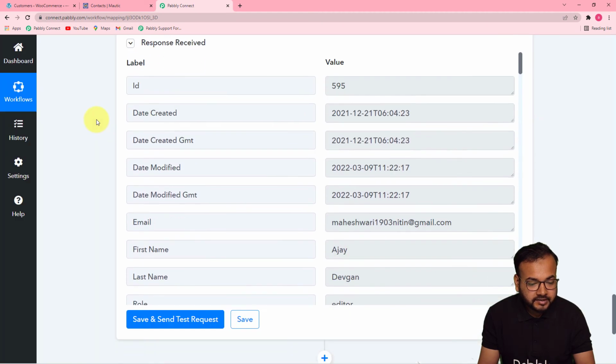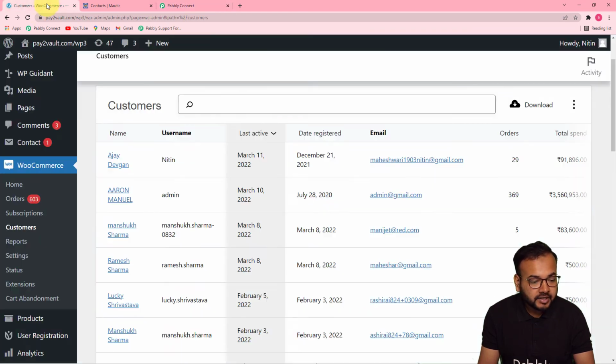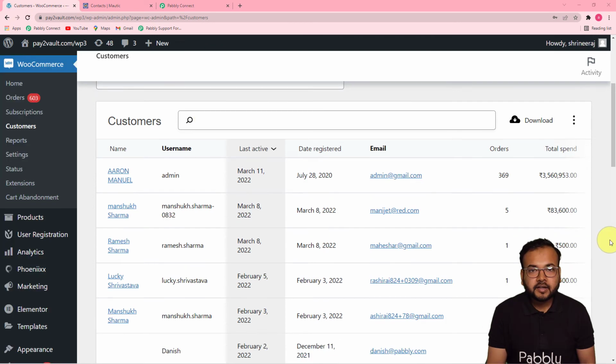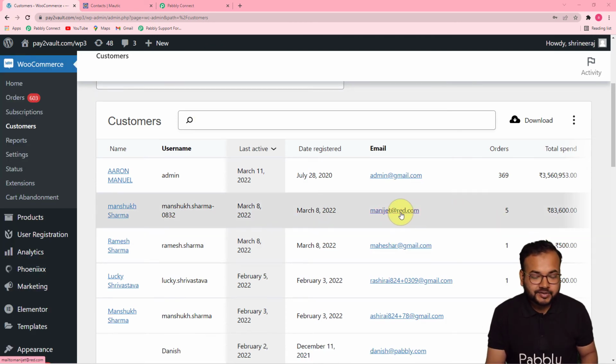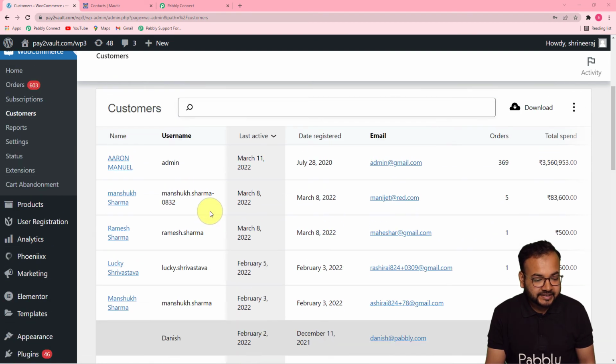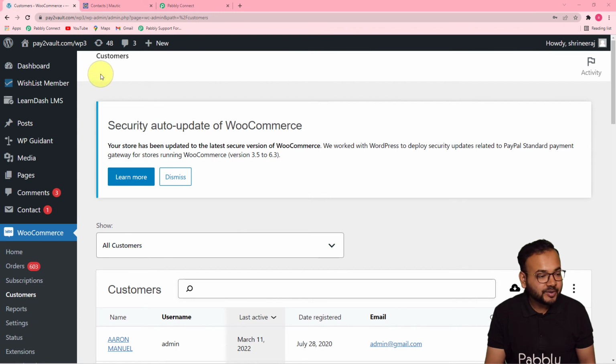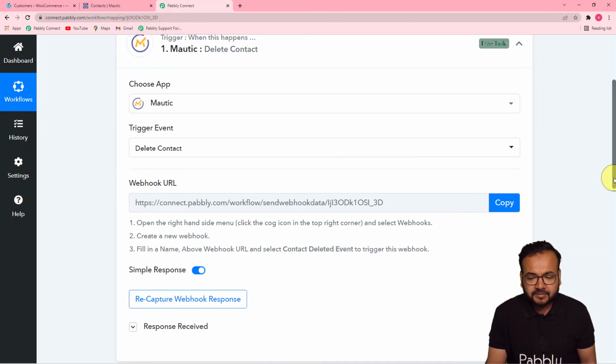And here you can see this is the response we have received. Now let's check in my customer section in WooCommerce if that customer got deleted or not. So I'm refreshing this page, and you can see here now the customer got removed from this list, which was previously present here, named Ajay Devgan, is not here anymore. Okay, so this is how it is going to work in real time, guys. And we are done setting up this automation.